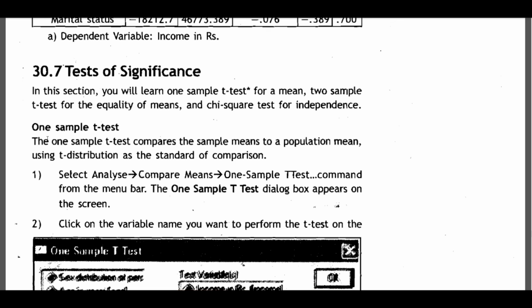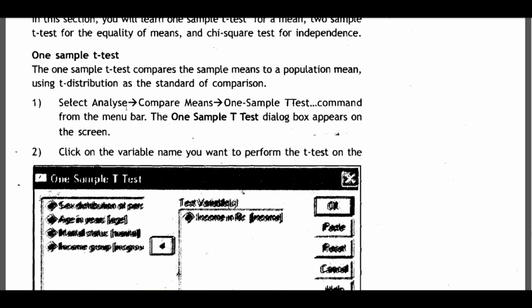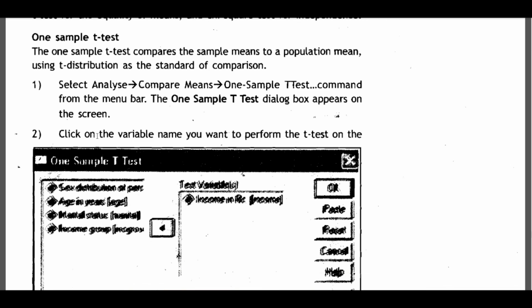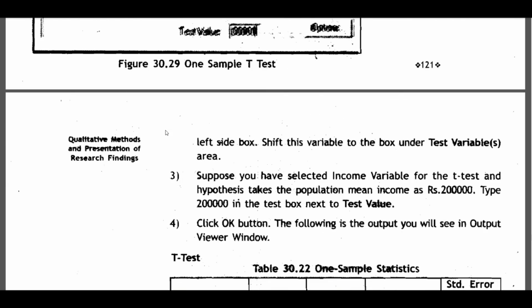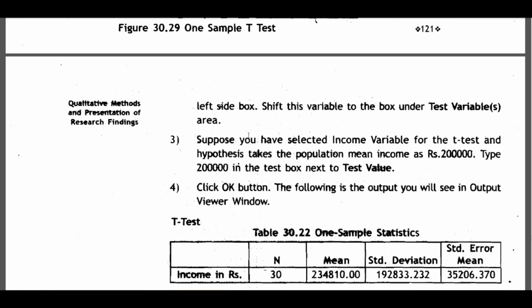One-sample t-test. The one-sample t-test compares the sample's mean to a population mean using the t-distribution as the standard of comparison. Select Analyze, Compare Means, One-Sample T Test command from the menu bar. The One-Sample T Test dialog box appears on the screen. Click on the variable name you want to perform the t-test on in the left side box. Shift this variable to the box under the Test Variable area.